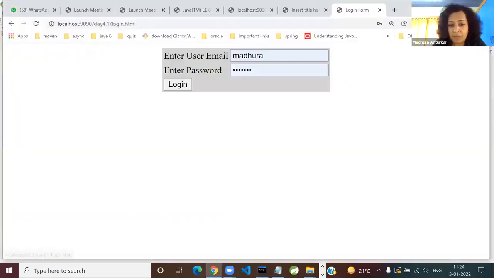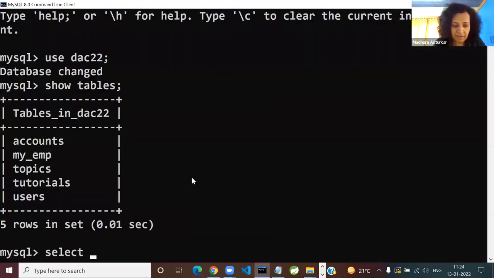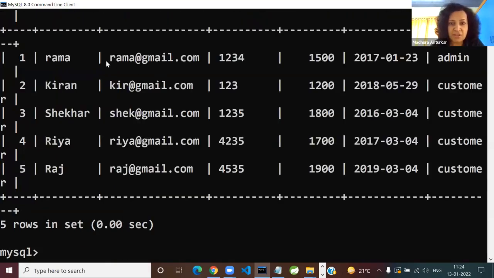And now let me open, what was it? Select star users, give the correct credentials. So for example, admin, I'm not logging in as customer. We're not doing the role-based authorization to be precise, but still, let me give the customer's login, Kiran's login, kiran@gmail.com and 123. Okay.